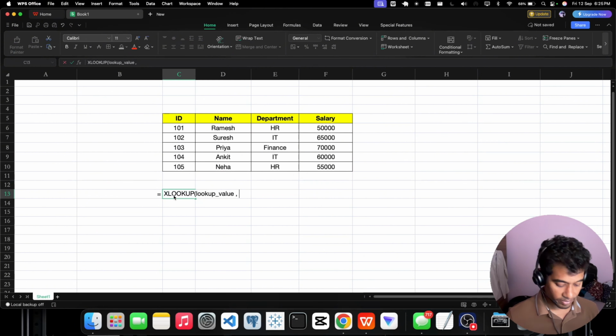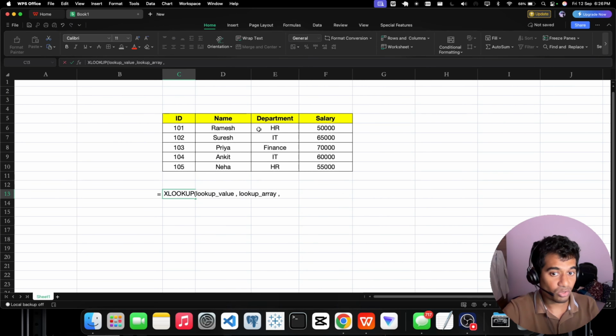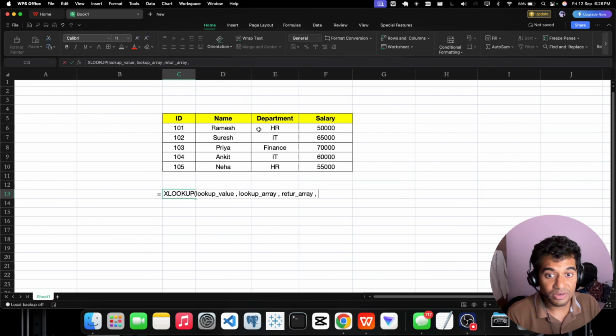Then you have to write the lookup array. What is lookup array? It is where you want to search, I mean the table range that you have selected, where you want to search the lookup value. That's the thing. Then you have to write the return array. What does return array do? It is from where you want the answer.